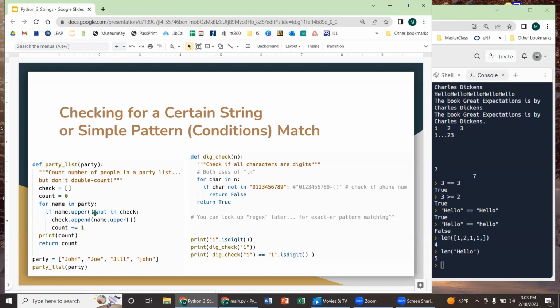And then I do this again, I add Jill, come back in again, I get to the last name, which is John, and it should be in check. So if John not in check, I should skip this because I've already added John to check. I kind of have my duplicate list to see if I have duplicates. So I should skip that and I shouldn't count it one last time.